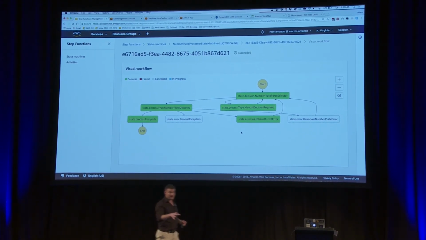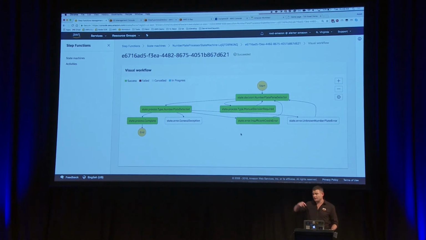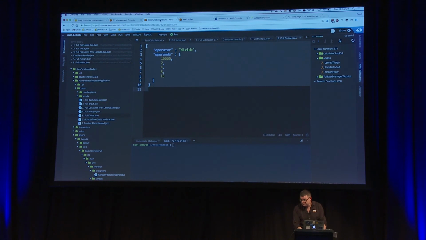So all I've done there is I've let the AI system determine the number plate, and when it couldn't, I've augmented the data and re-entered it. And again, the state machine, the step function definition, is controlling the orchestration of the flow of data through that system.